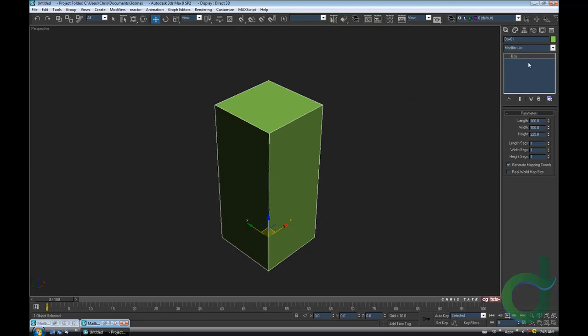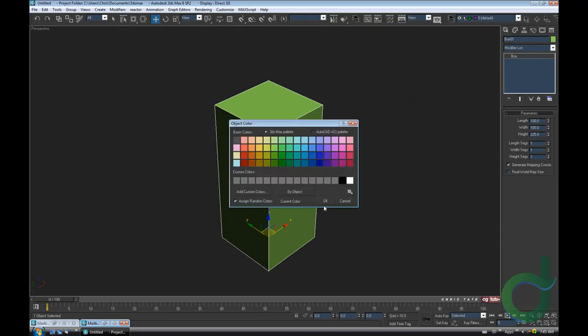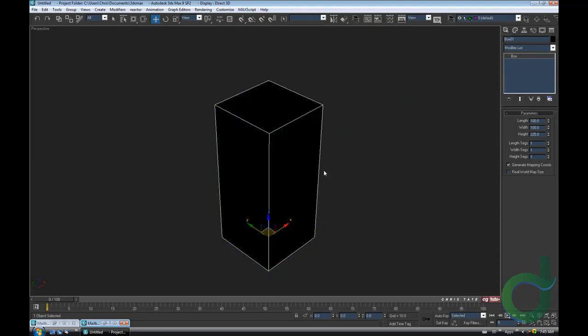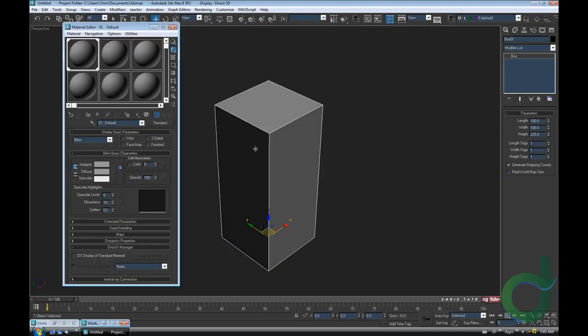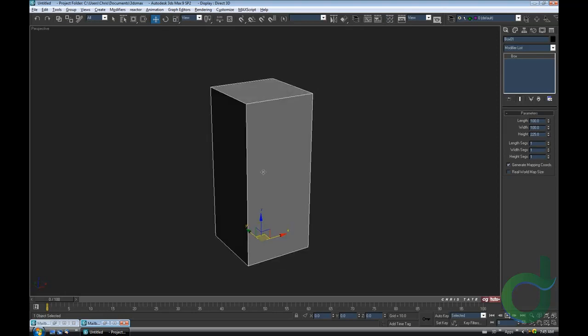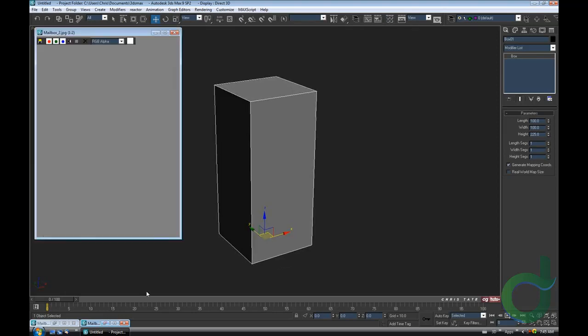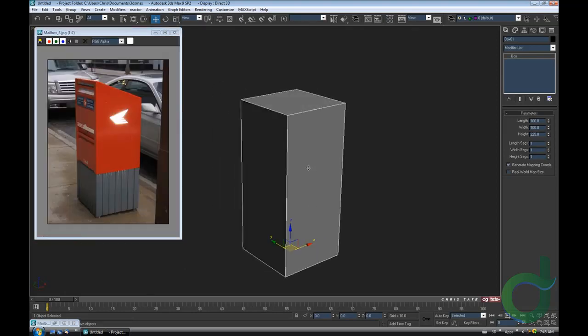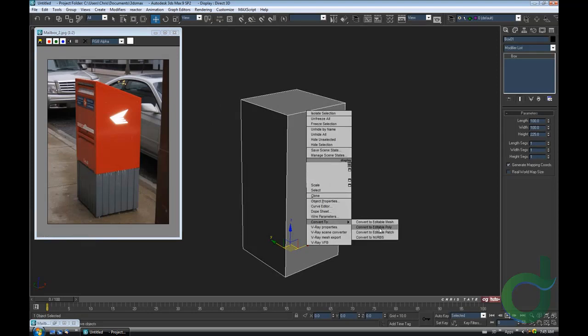Alright, so another thing I always do is make my mesh color black, so I'm just going to do that quickly. Open up the material editor by hitting M, and just drag and drop a standard gray shader onto the model. Okay, again, that's personal preference. Alright, so let's just right click and convert our box to editable poly.